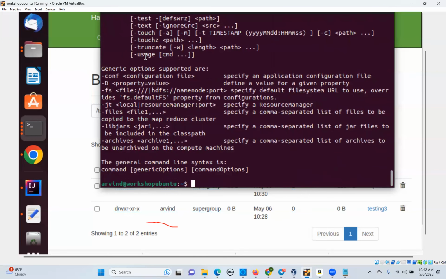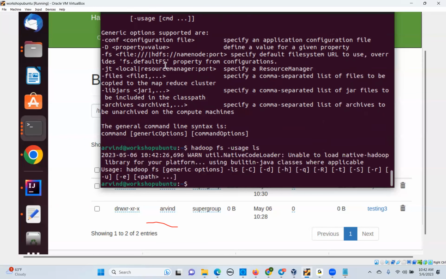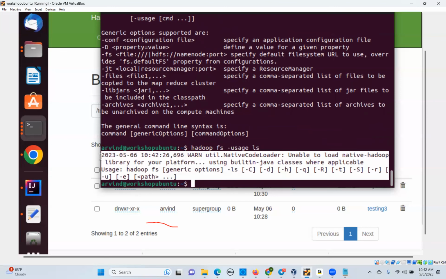One command is the usage command, if you want to see the usage of a particular command. You can use Hadoop fs -usage and the particular command, like ls. So this is an informative command. There are different types of commands. Some commands are informative, just providing you information, and some are manipulation commands, where you are doing some manipulation.